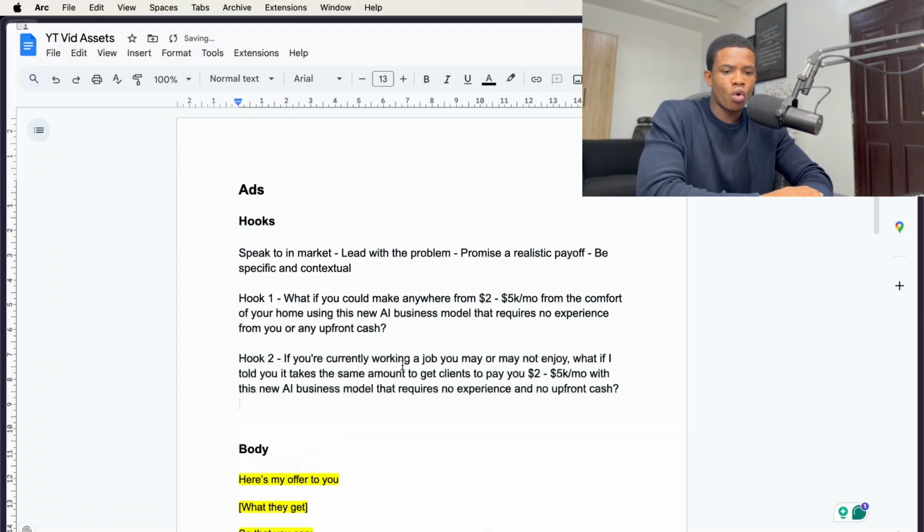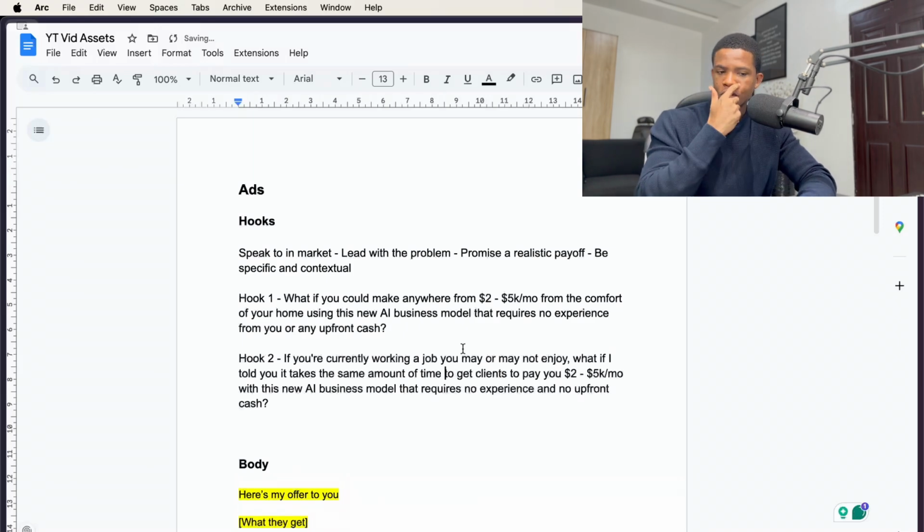So if you're currently working a job you may or may not enjoy, what if I told you it takes the same amount of time to get clients to pay you $2,000 to $5,000 a month with this new AI business model that requires no experience and no upfront cash?